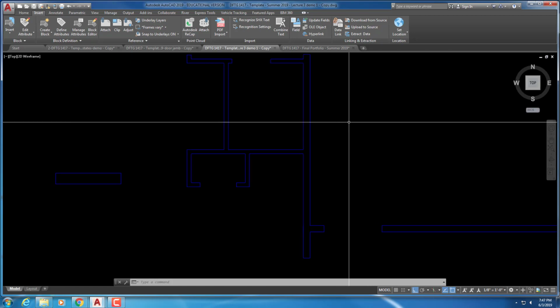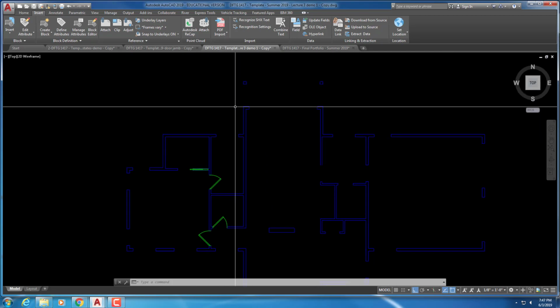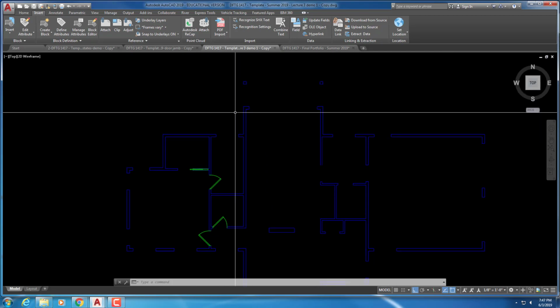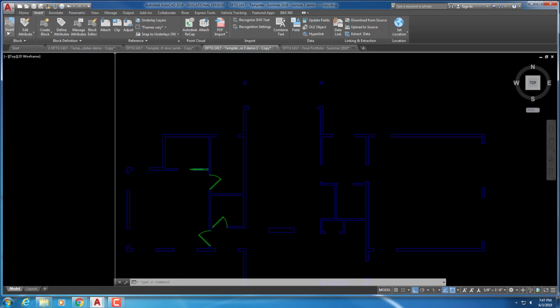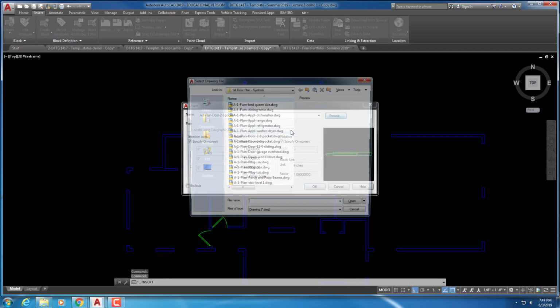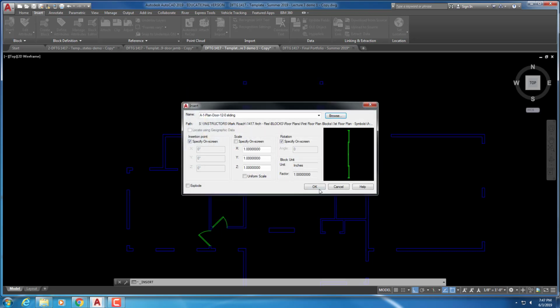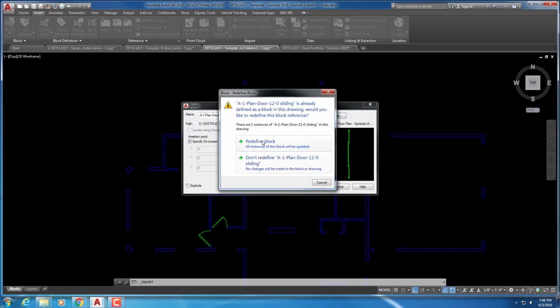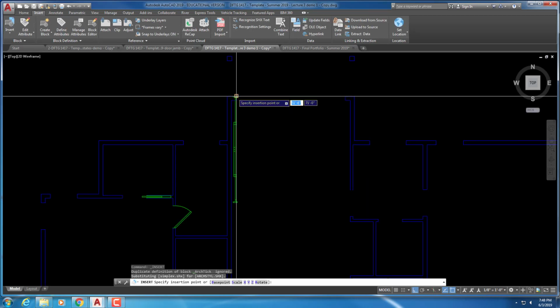Then at the back here, there's another block out of the shared directory. It's the sliding glass door right there. So you have to go back to Insert, More Options, Browse, A1 Plan Door, 12-foot sliding. Again, this has not got a good hot point on it either. So just kind of place it.